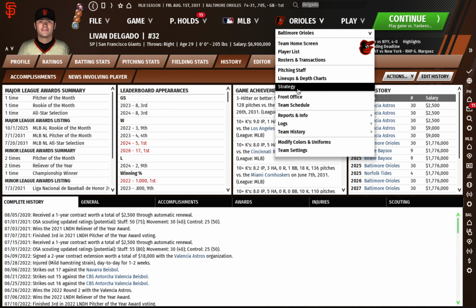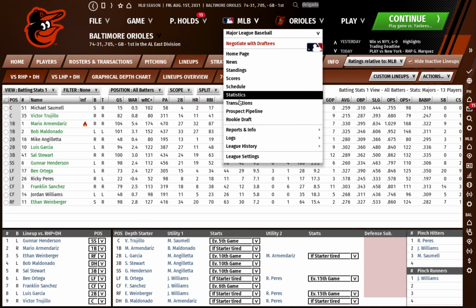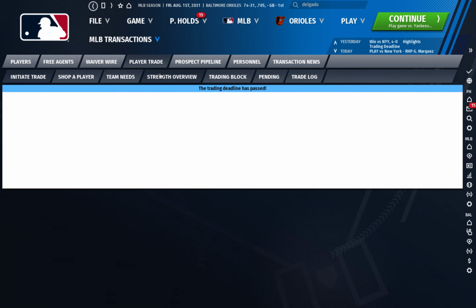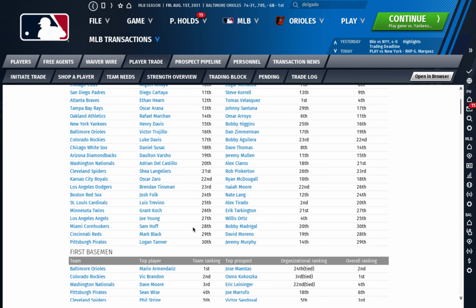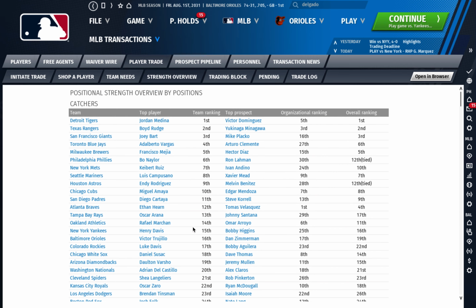Another thing that is helpful in the sim, let me do it this way. I'm actually after the trade deadline, but if you go to the player trade tab and then strength overview, I'm sure most people playing the game have probably used this. You see the 1 through 30 catchers, 1 through 30 first basemen. I think these rankings are helpful as a loose guide.